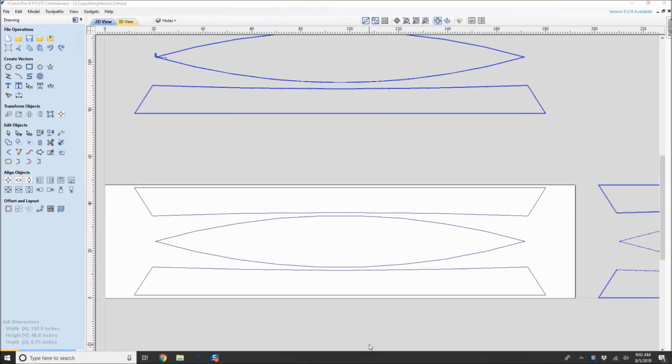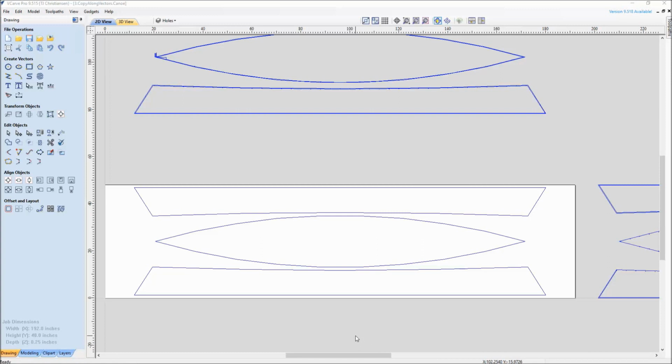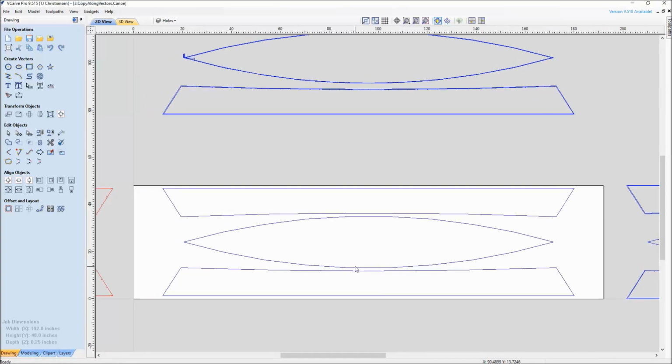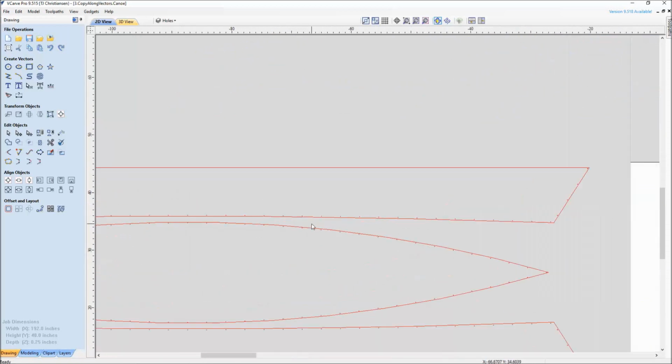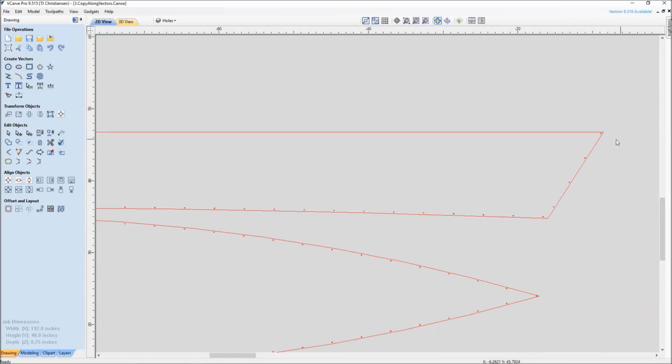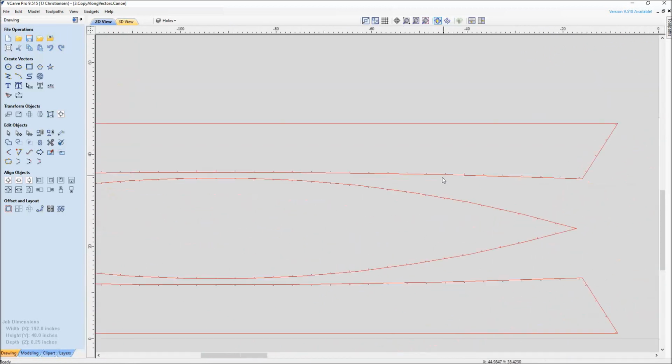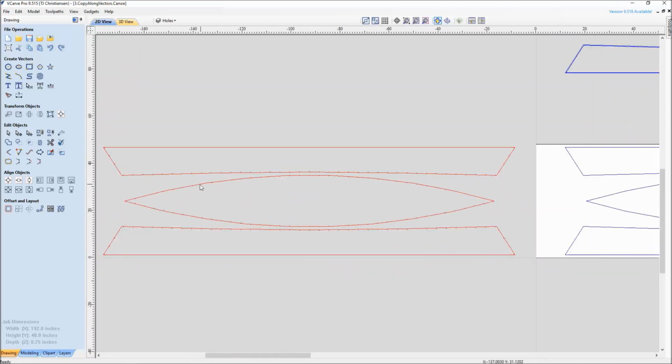So the next one we're going to look at is a canoe. This is copy along vectors. One method of building canoes is called stitch and glue, where they drill holes all along the different parts that are going to be glued together, and you use a zip tie or a wire tie or something to hold these canoe parts loosely in place until you're able to epoxy the joints together with glued fiberglass, whatever.